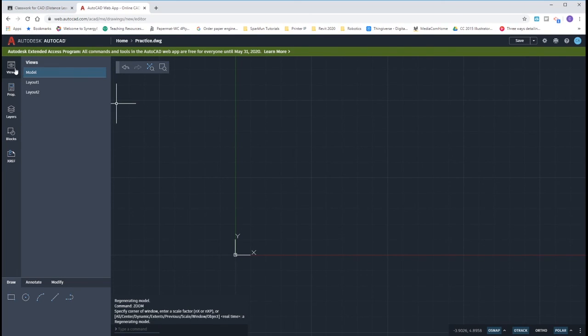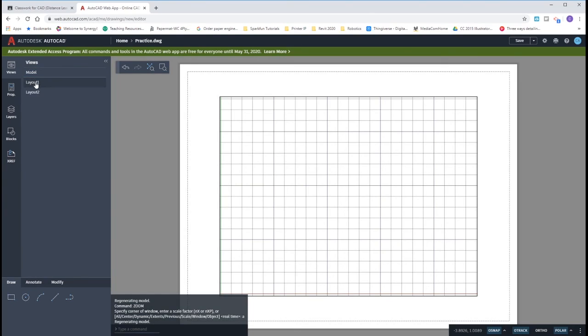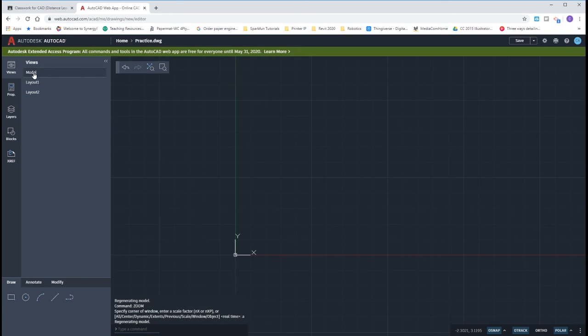Over here to the right hand side, you're going to see our different views. Usually these are down here in this bottom corner where it says model or layout one or layout two, things again that you're familiar with. We're going to go back to the model tab. We're going to do most of our work in here until we're ready to print. We don't really need the views tab after that.